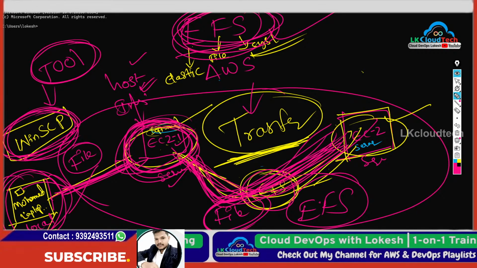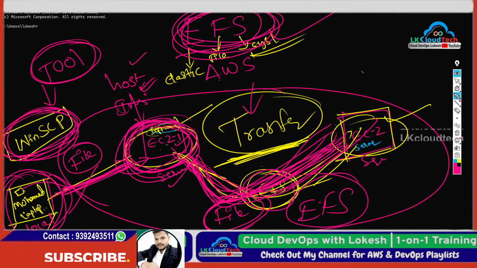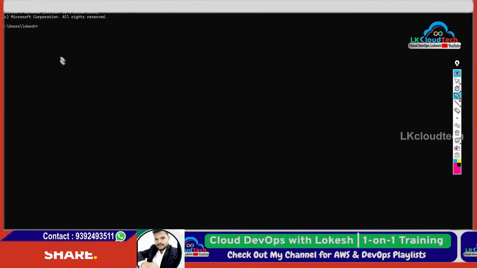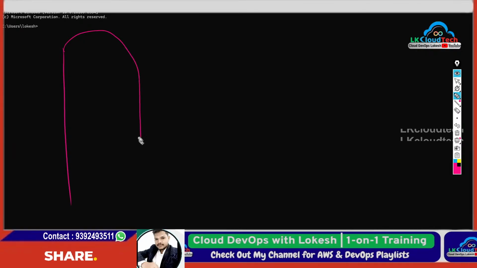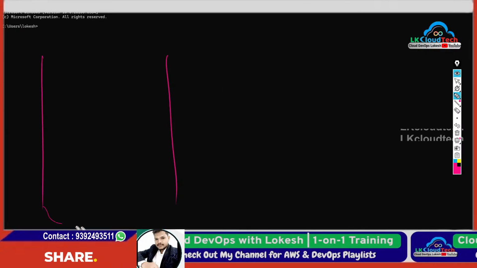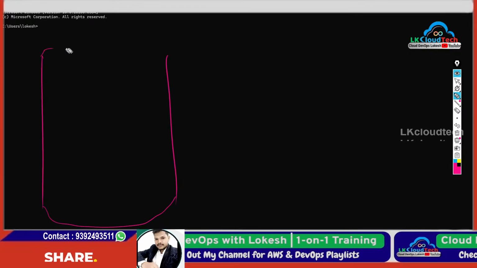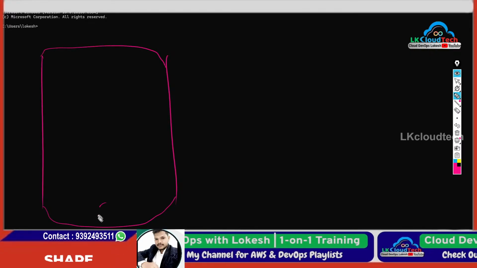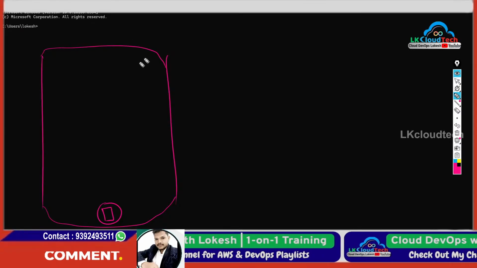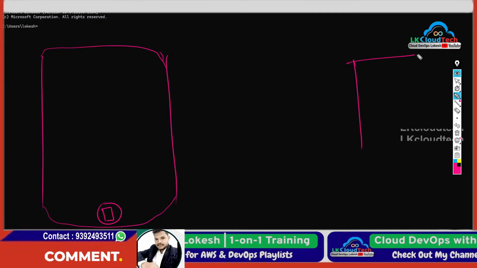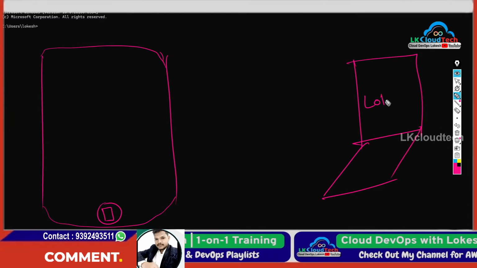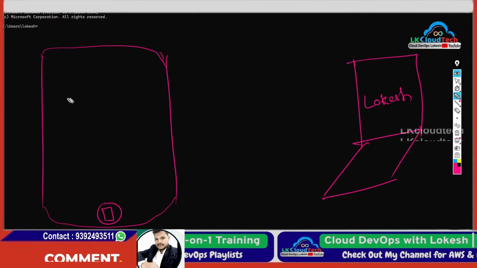Sharing the files, for example, Mohammed, I'll give you one more example. Your mobile is there, right? This is your iPhone. So suppose this is my laptop or system. This is Lokesh's laptop. This is Mohammed's iPhone.